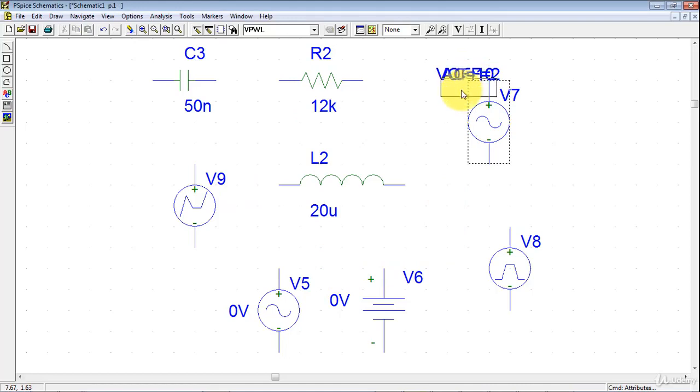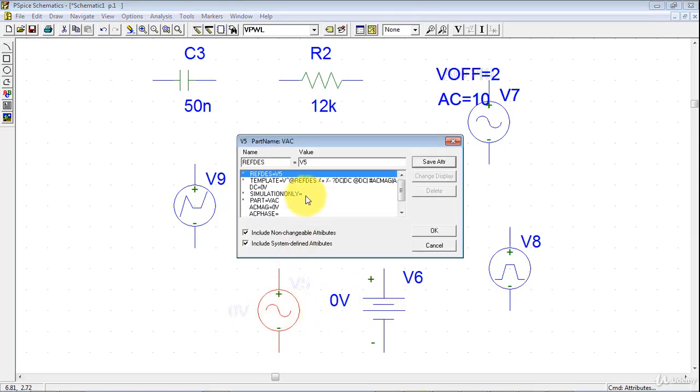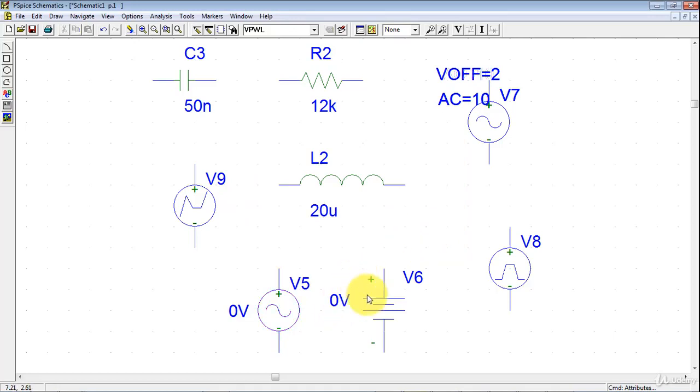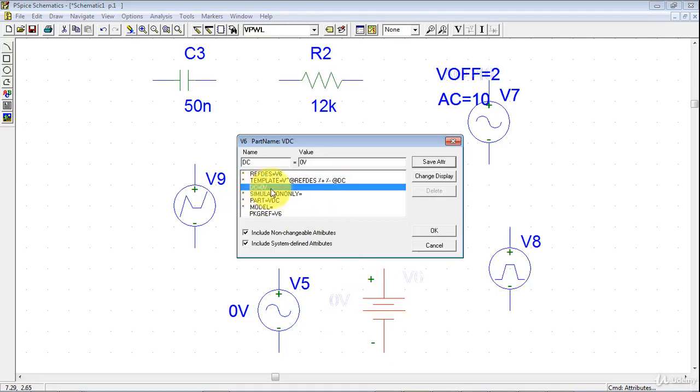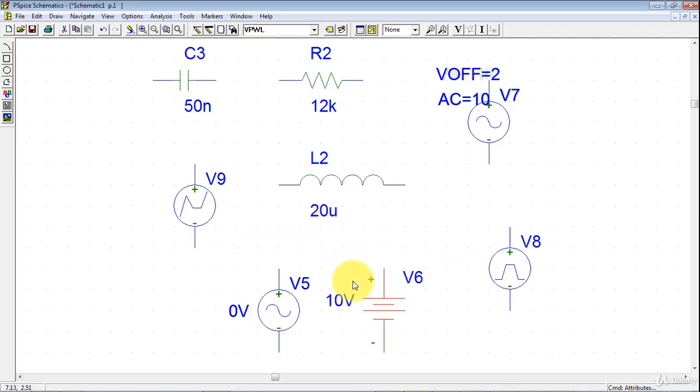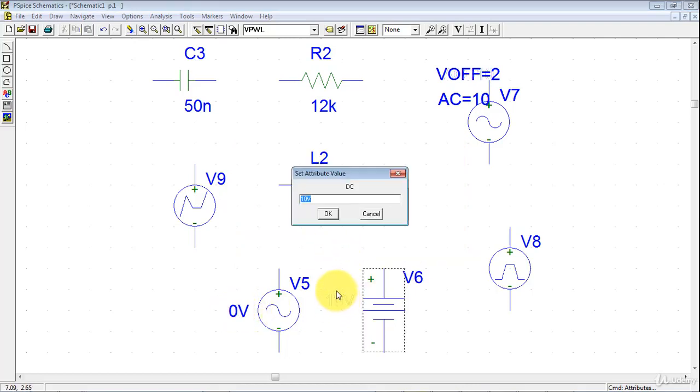Okay, for the voltage source VAC, I go to its settings. Also, I can change their names, or the AC amount, DC amount, ACMAG, or AC phase, and other things too. Okay, for the DC value, I double left click, and for DC here, for example, I change it to 10 and click OK. Also, I could change it from this part here to, for example, 20.